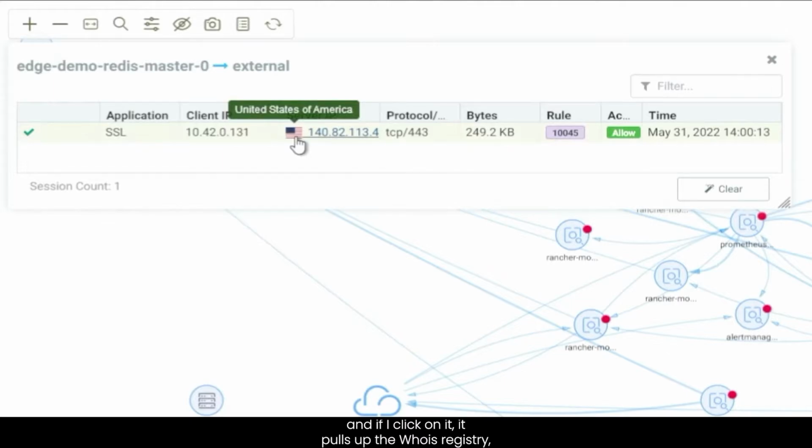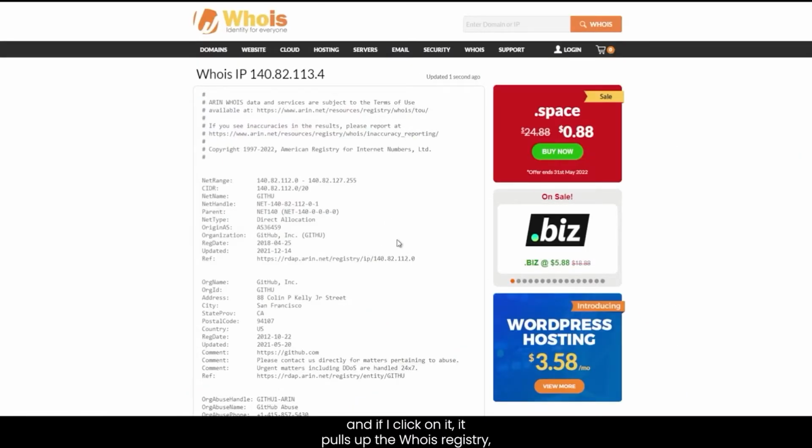And if I click on it, it pulls up the whois registry, telling you who's registered that particular IP, what domain it goes back to, and who owns it. So here you can definitely learn that GitHub was the target.